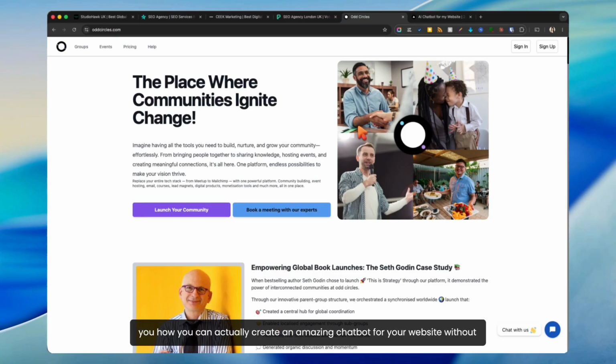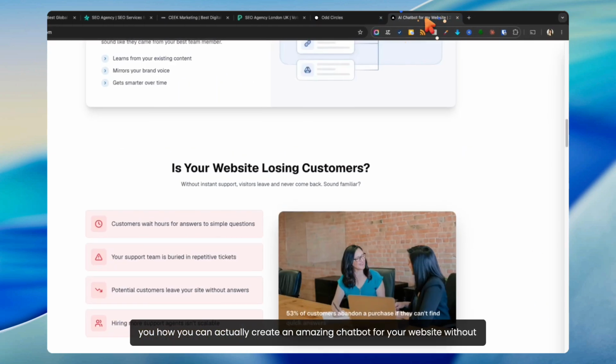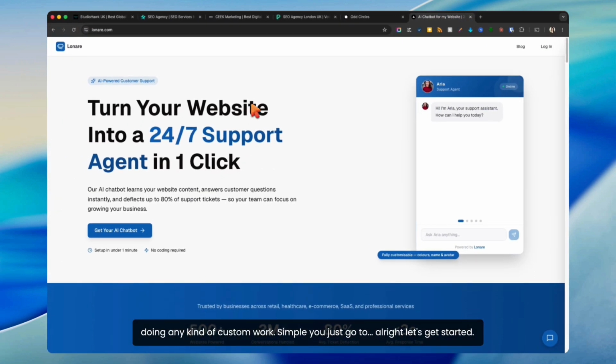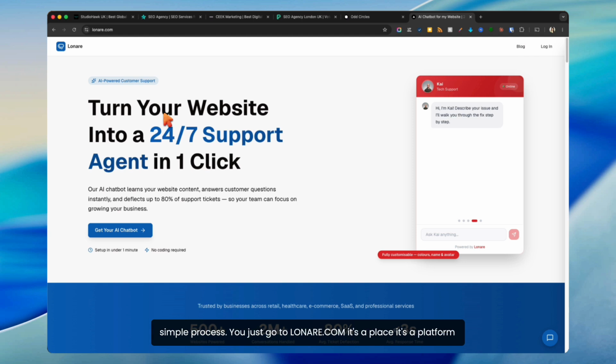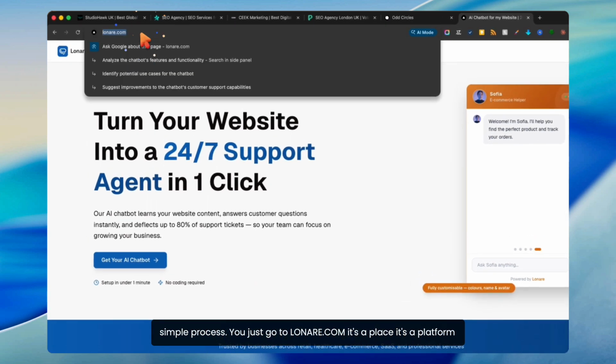So let me show you how you can actually create an amazing chatbot for your website without doing any kind of custom work. All right, let's get started. When you decide you want to create a chatbot for your website, it's a very simple process. You just go to leonard.com.